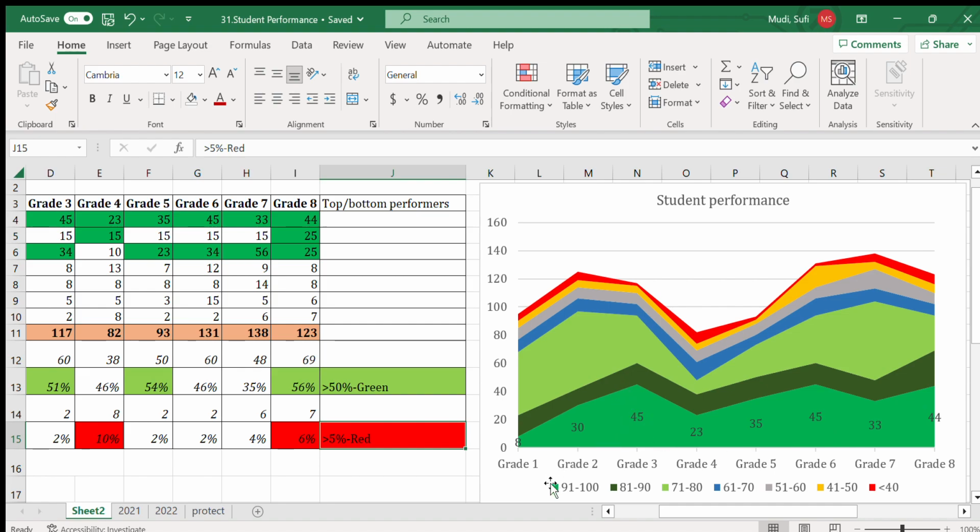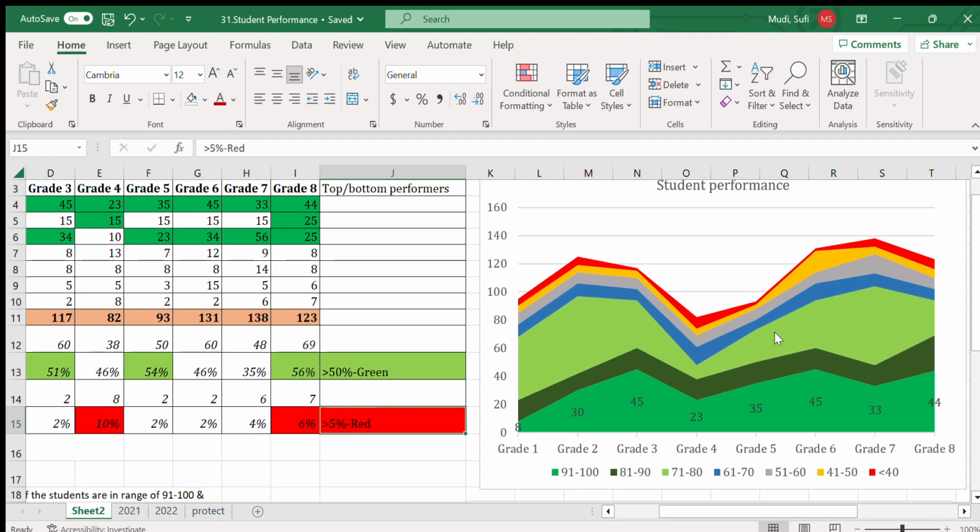So the mark over 90, or 91 to 100%, is recorded by 45 students for grade 3 and grade 6, and grade 8 is also 44 students, which is remarkable. So only 8 students from grade 1 here. The next largest interval is this light green one, in the range of 71 to 80. Up to grade 3, this is the widest. Then it will become narrower, and then it will become wider.